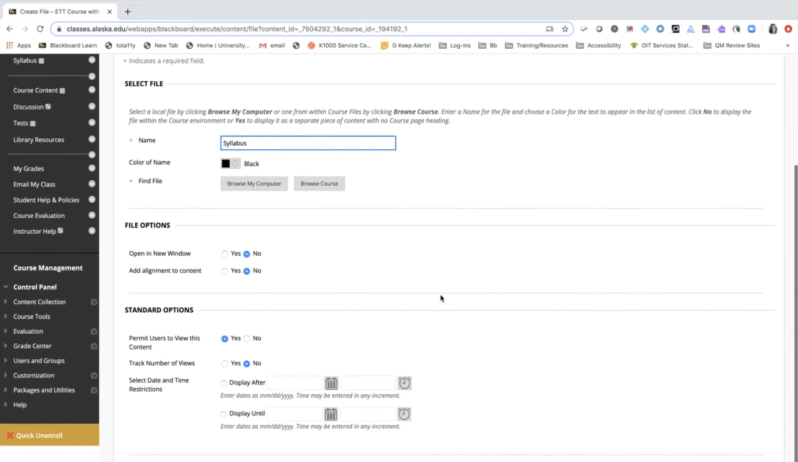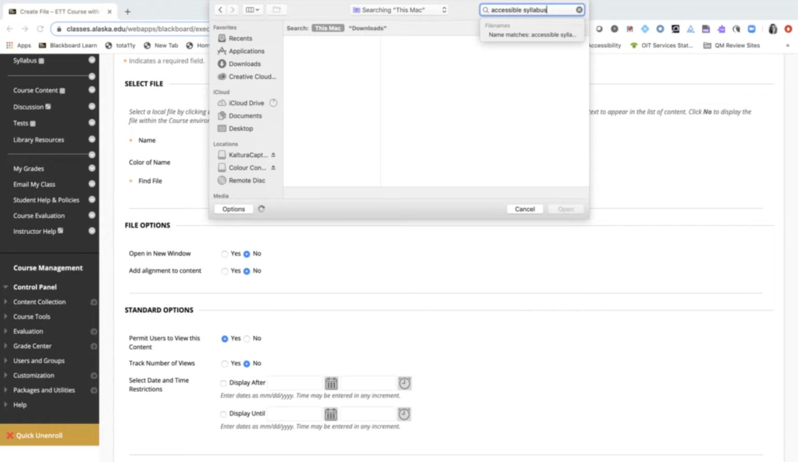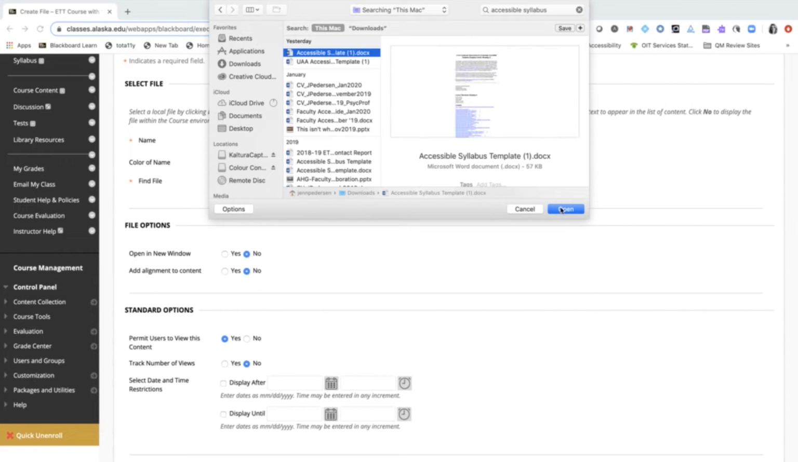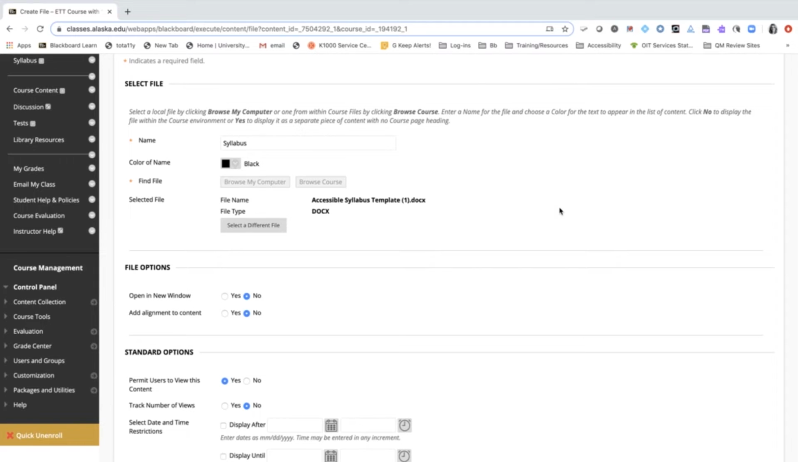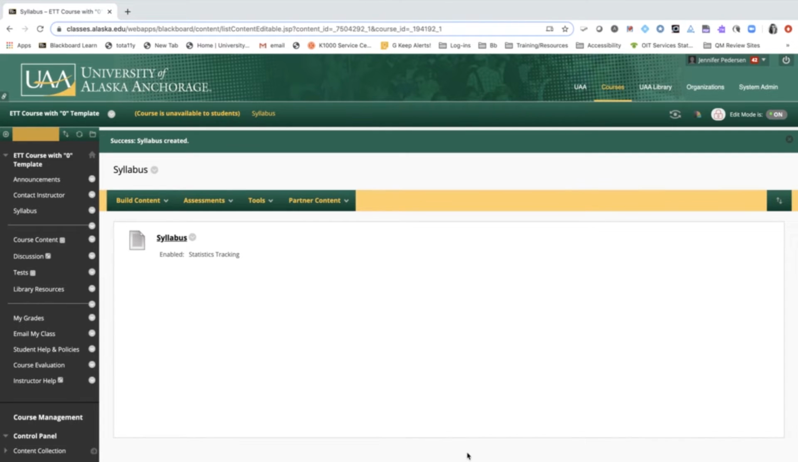We'll give it a name, browse your computer, find what you are looking for, and upload it just as you would any other way. You can select the option to open in a new window. You can track the number of views. Basically, this is your choice right here. When you're done, click submit. And now your students have access to the syllabus.